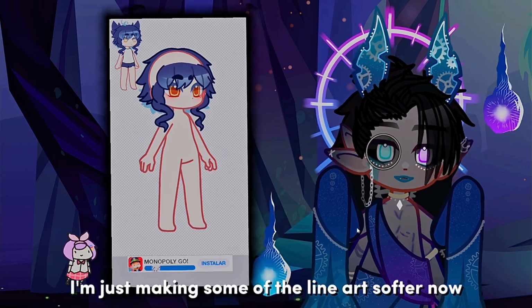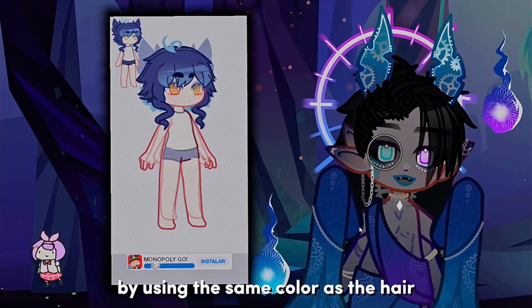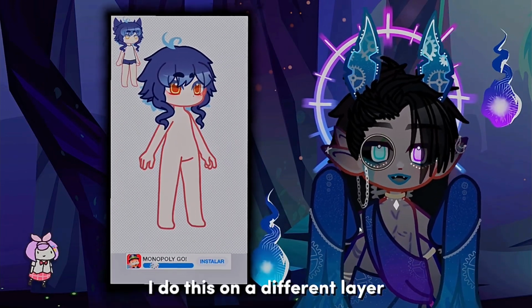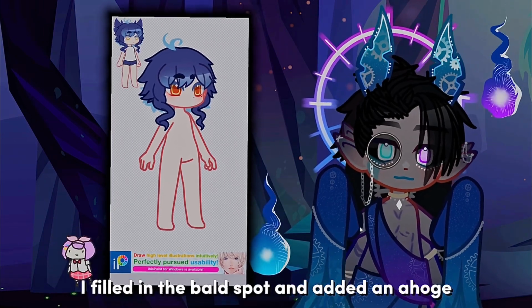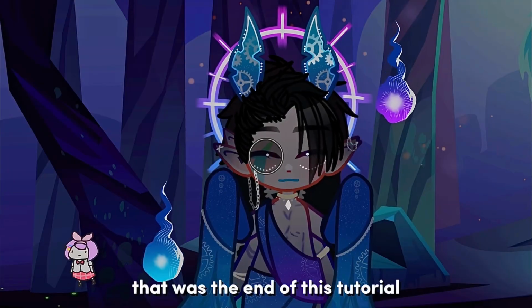I'm just making some of the line art softer now, by using the same color as the hair and lowering the opacity. I do this on a different layer and clip it to the line art. I filled in the bald spot and added an edge. Lastly, some hair clips. That was the end of this tutorial.